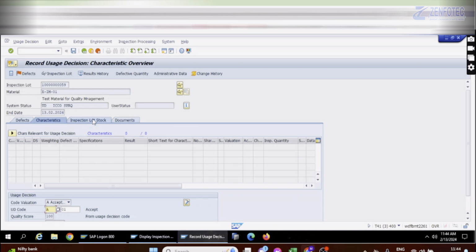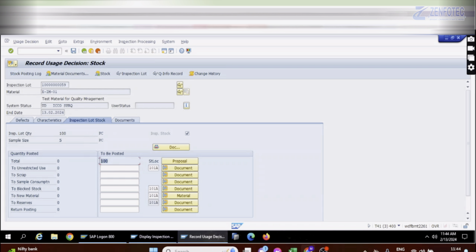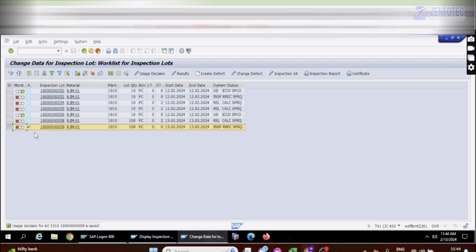And we can go to the inspection lot stock, and the 100 stock we can post to unrestricted, because it was going by default to the quality inspection stock. So it becomes 0 in the quality inspection stock and 100 in the unrestricted stock, and this is the storage location where it is going to come. Save it. So still it is there here. Refresh it, and this will go out from this list. See, and it is 59 now.